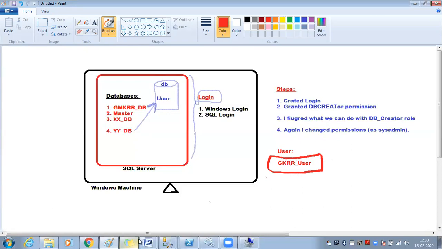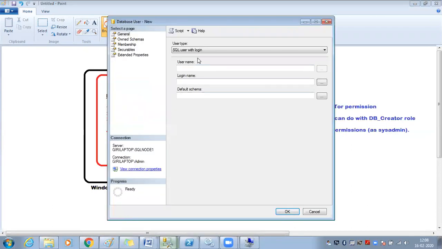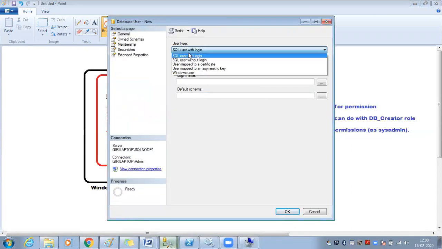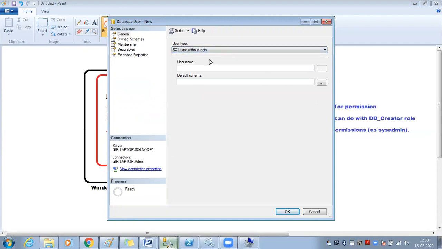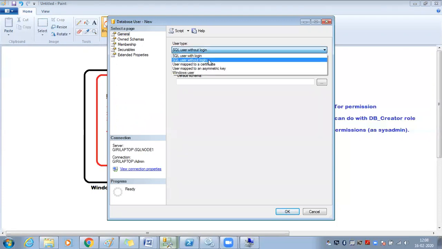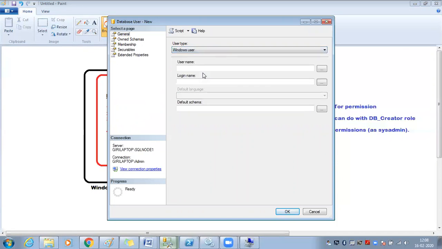So I created one user. Can you see there is a user type here: SQL user with login ID, SQL user without login ID. With no login ID, you cannot do anything. It's like an orphan user. If you're not integrated with a login, you cannot log into your SQL Server. You cannot access your database server, and you cannot even access the database. This is called an orphan user. If you have any Windows user, you can create it, no problem. If you have SQL user with login ID, this is the way.